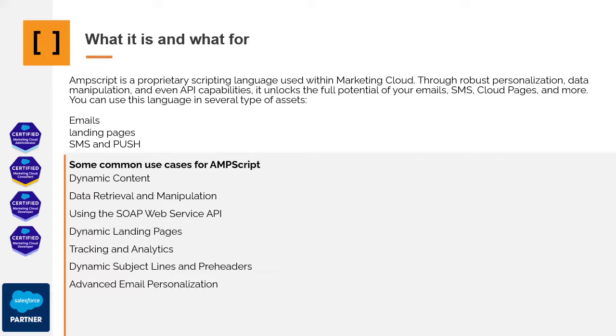The uses are limitless, but to categorize the most common ones, it's used to generate dynamic content, manipulate data stored in data extensions, and primarily retrieve it for personalizations. There's an advanced usage through SOAP and APIs as well. You can also create dynamic cloud pages, capture form data on cloud pages and data extensions, or personalize these data extensions based on users who've received the email and clicked on specific links.